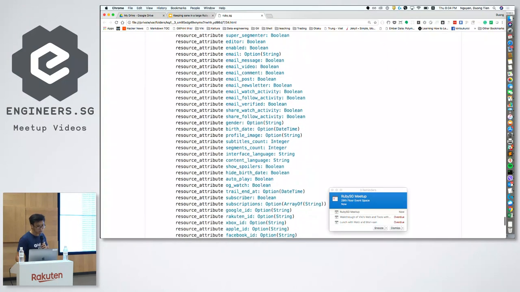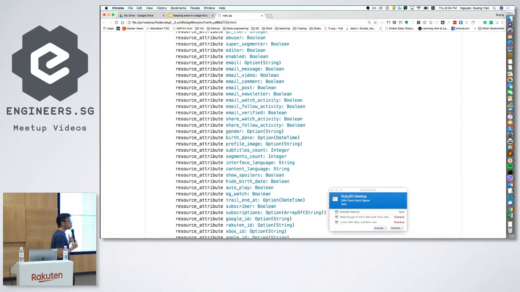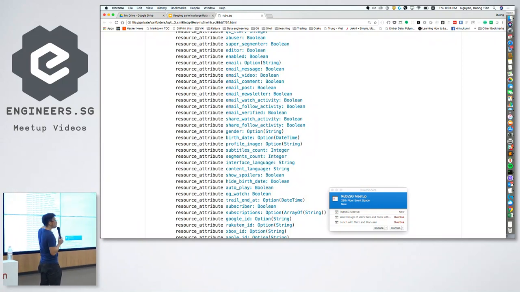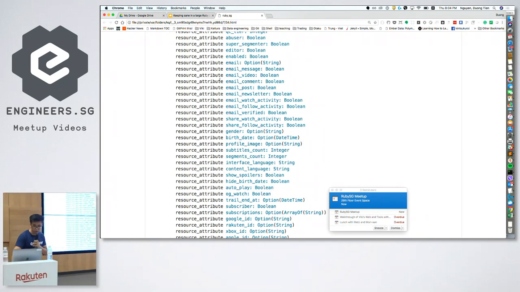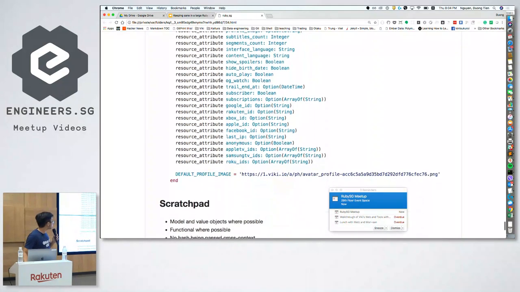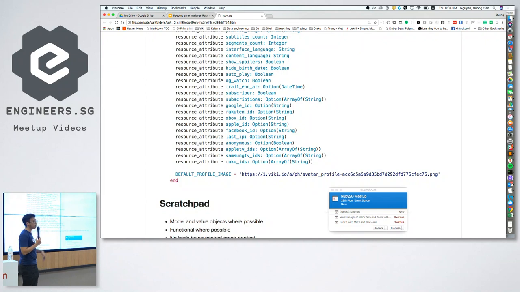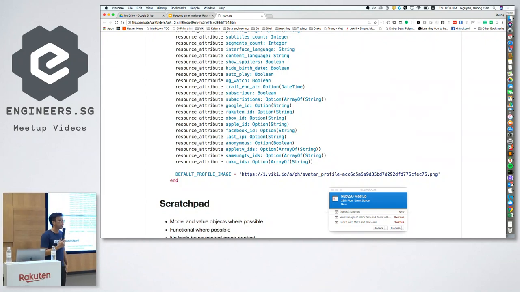We just wanted something very simple: a very simple solution that checks type, gives the ability to have options, meaning it can be nil, and, even more awesome, the ability to have arrays. At that time there was no other solution that gave us all of these advantages. So that's why we decided to build it ourselves.